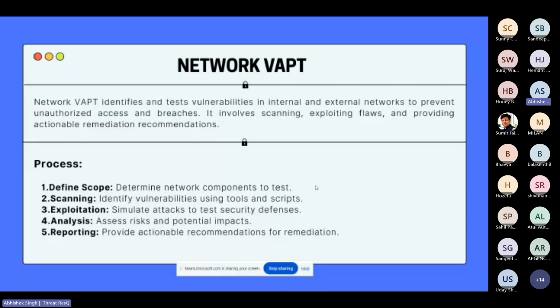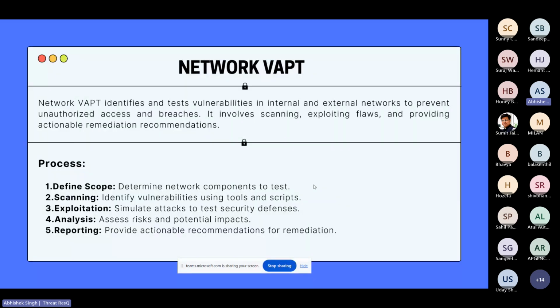The fourth part is analyzing. All the vulnerabilities will be given a risk score as per the compliance or the requirements of the organization and their potential impacts. And the last part is reporting. Everything will be mentioned in the reports with the given risk scores and the vulnerabilities, and also the recommendations by the analyst to fix those vulnerabilities. Then the report will be provided to the customer or the organization so that they can work on it and fix the vulnerabilities.